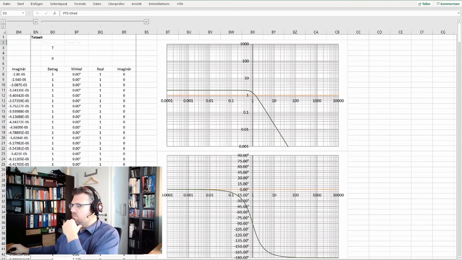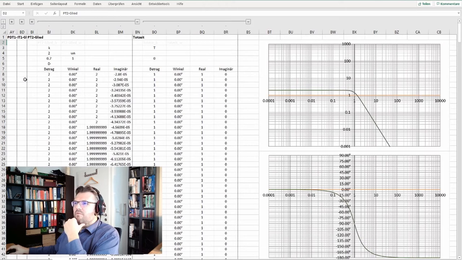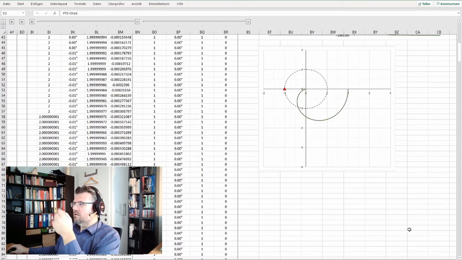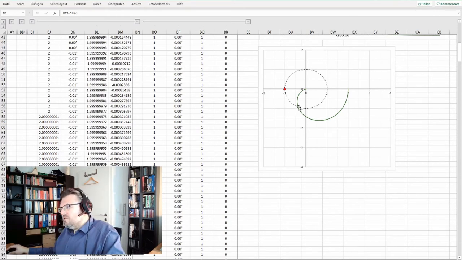What parameters do we have? We have a damping of 0.7, we have a natural circular frequency of 1 per second, and we have a K of 2. This is our PT2 element looking like this. Yeah. This is the phase going from 0 to minus 180. How does the Nyquist plot look like? Like this. Looks nice. Here we start already at a phase reserve of, I would say, 70 degrees or something like this. Yeah. Here we have 70 degrees between where I reach an absolute value of 1, and minus 1.